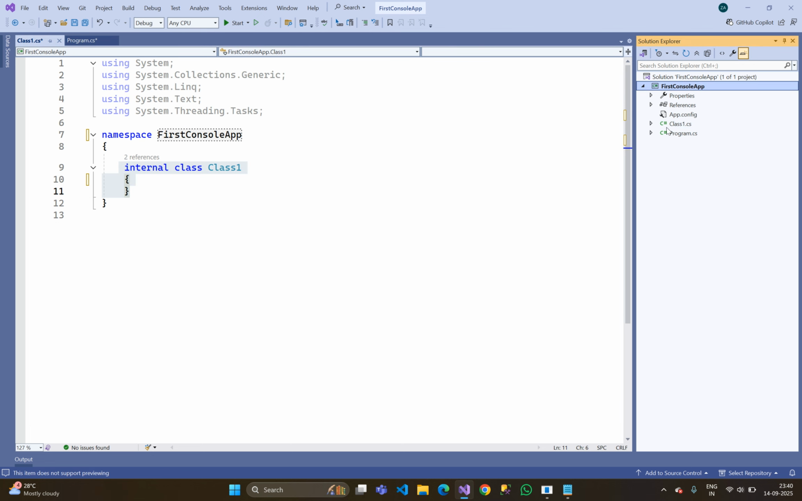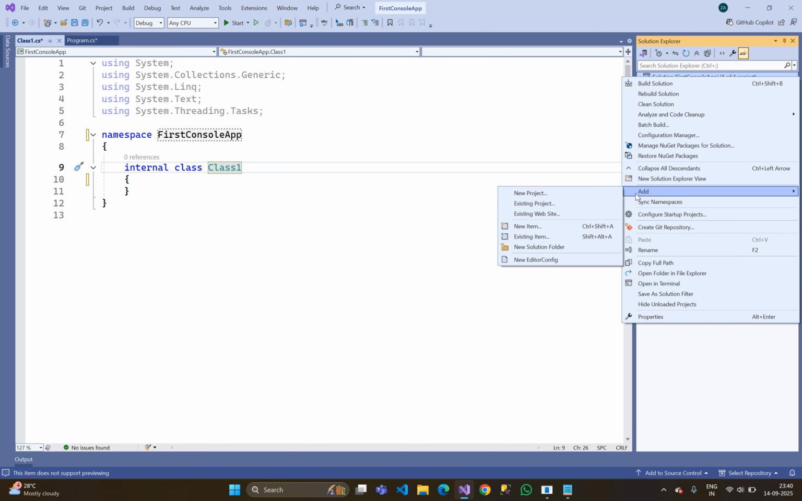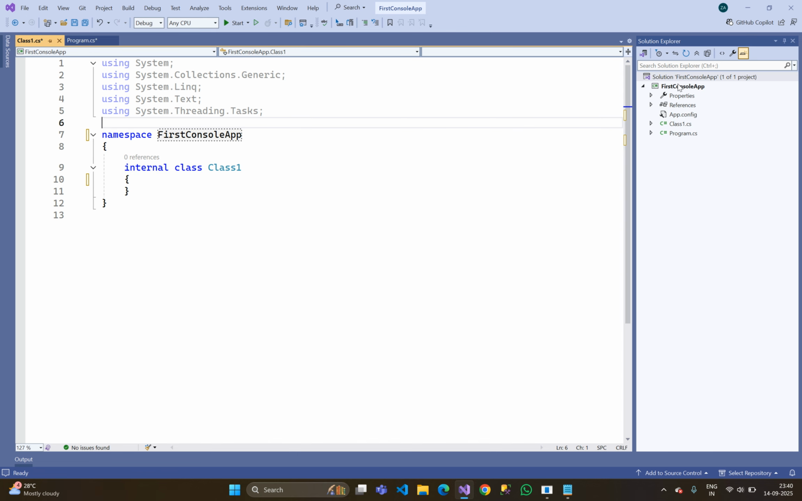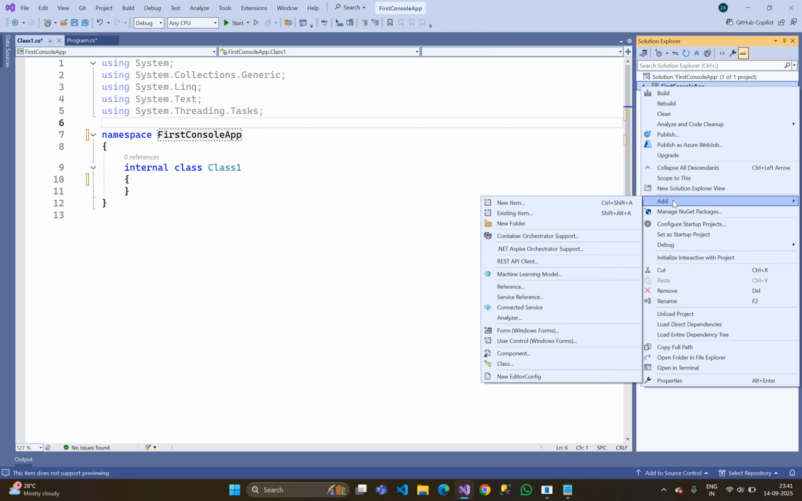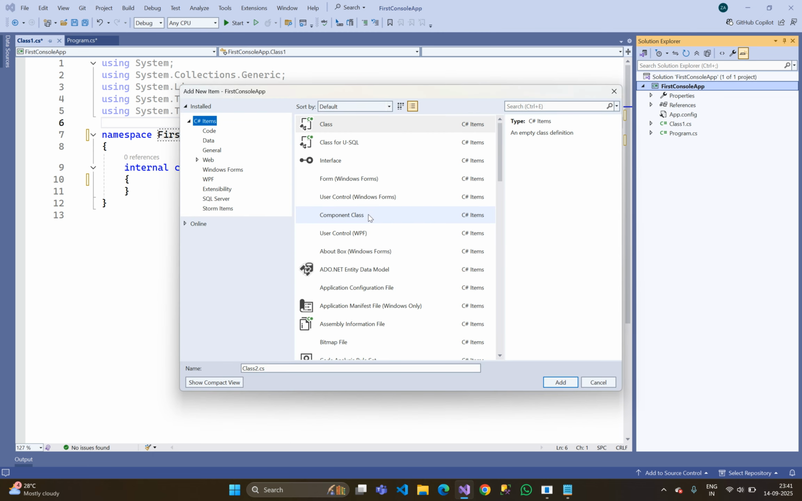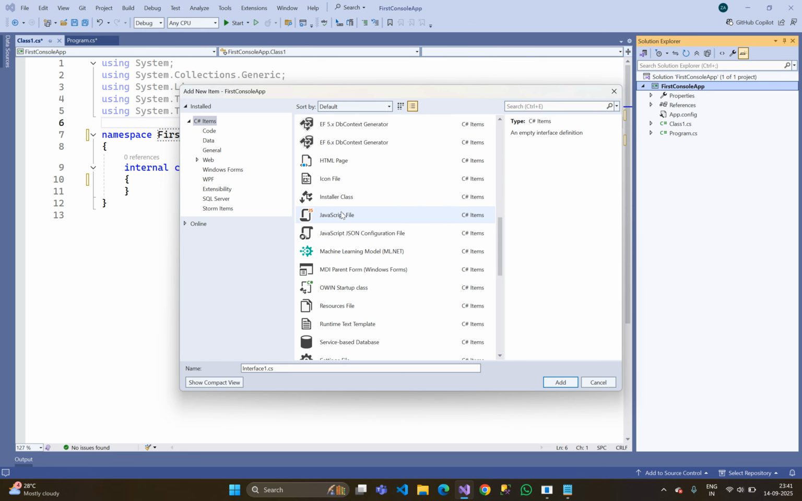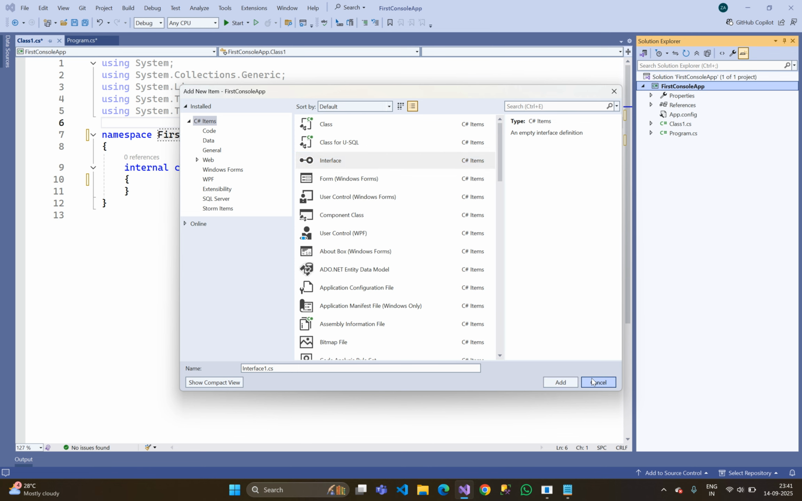If I want to add a new project, then clicking on the solution, we can add a new project here. And if we want to add new items in a particular project, then we can right click on the project and add a new item. Whatever item you want to include, we can add here: class, interface, structure, cursor, JavaScript file, icon, HTML file, anything.